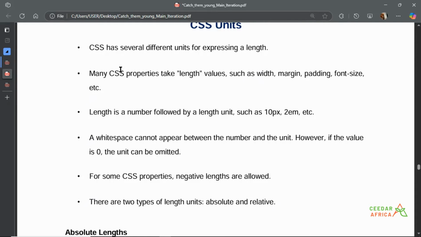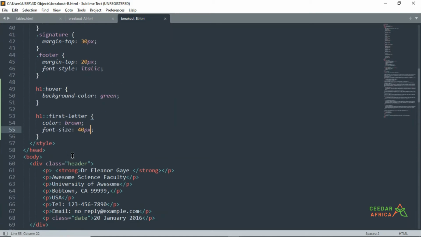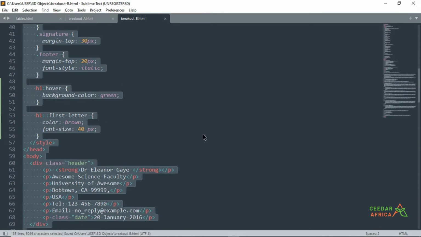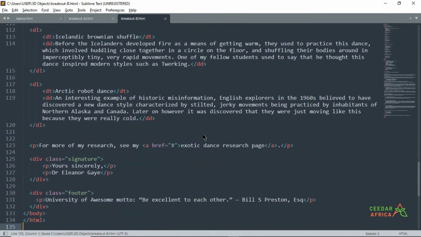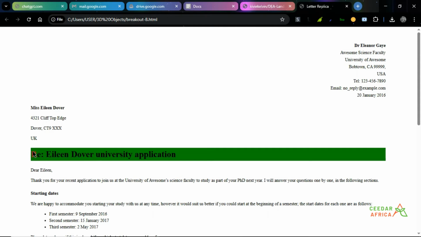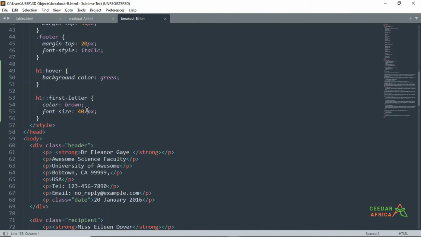Length is a number followed by a unit, so we usually have 10 px, 2 em. A white space cannot appear between the number and the unit. So there cannot be a space between this 40 and the px. If I do that and save it and refresh, you see it's no longer as big as it was because 40 px is no longer working. So for it to work, you have to make sure there's no space in between.